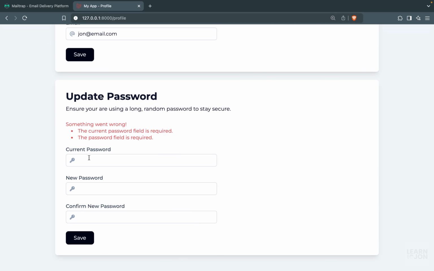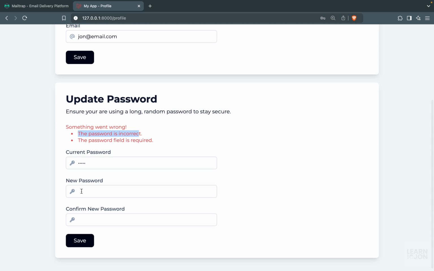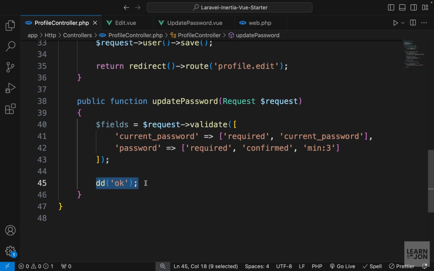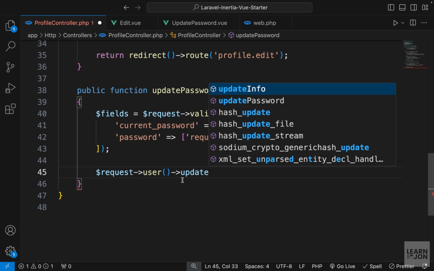But what I want to show you, if I add a password that is incorrect for this user, then press save, you notice we get the password is incorrect, and also we say these 2 fields are required. So we know our validations work. We just have to save the new password if there is no error. So similar to what we did up here, we want to grab this particular user and we want to update some information on this user.